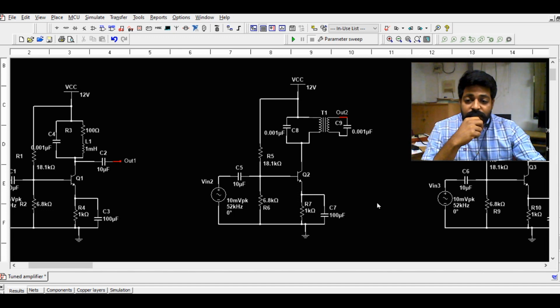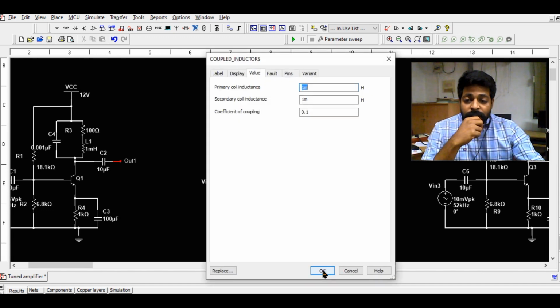While we are doing the simulation, we have to remember one thing. If you double click on this one, you can see that the primary coil inductance is 1 milli. Whatever 1 milli I kept, that same 1 milli I am taking here, and the secondary coil is also taken as 1 milli. And the coupling coefficient is very important here. Initially the coupling coefficient is given as 0.1.